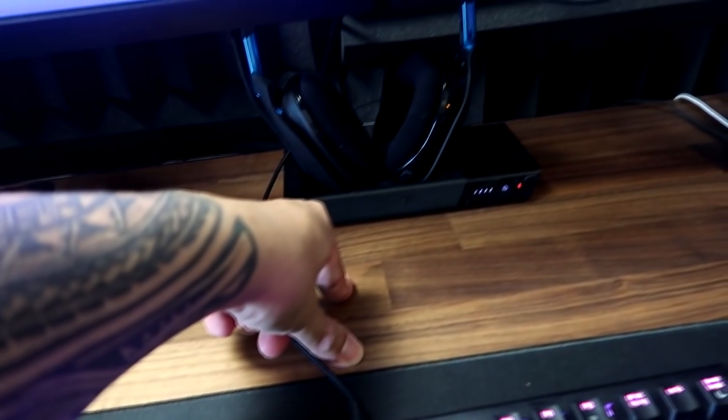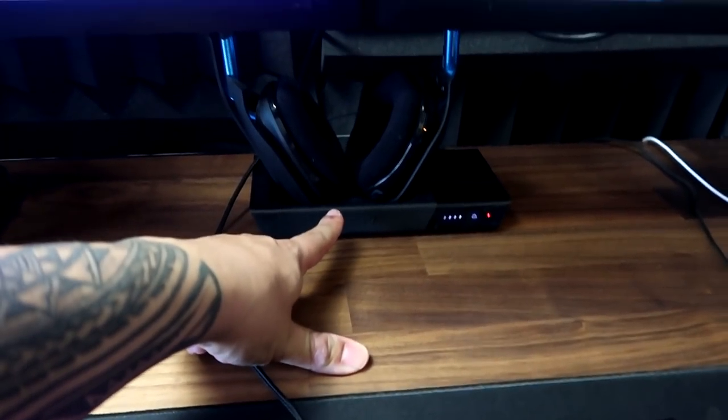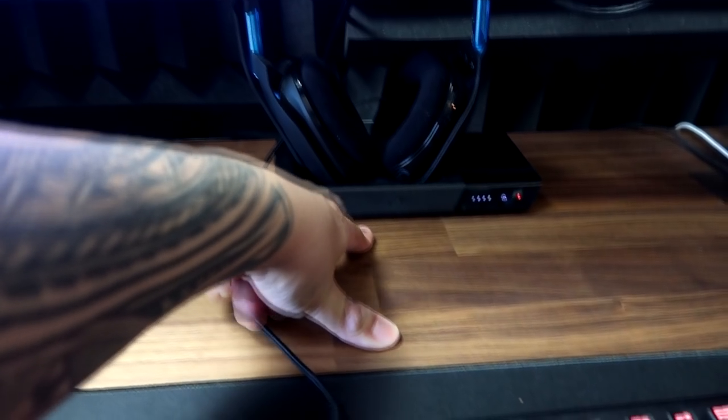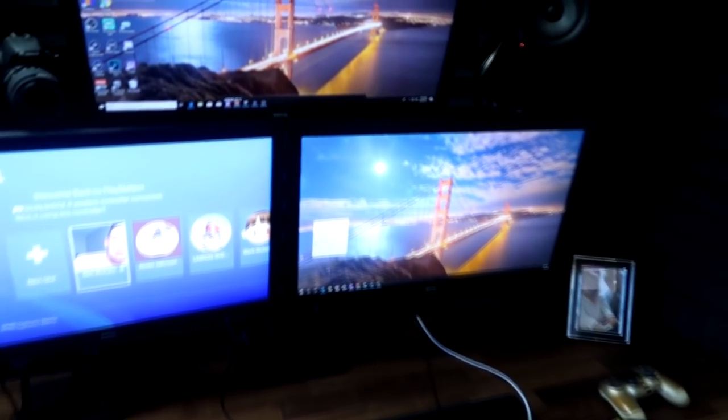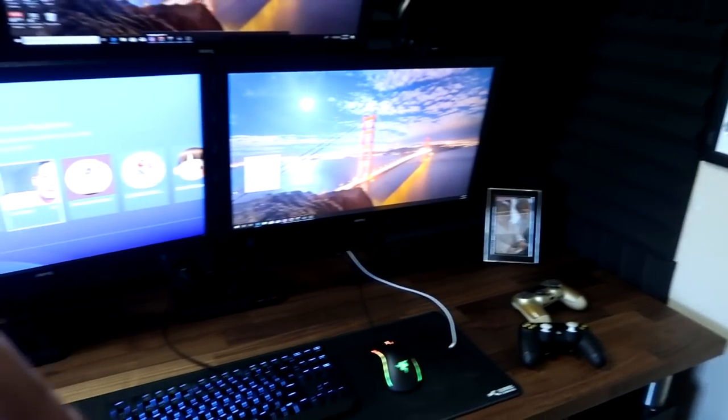We got the Astro A50. My girlfriend got this for me for my birthday, I believe. No, Christmas. She got this for me for Christmas. Shout out to her. And she also got me AirPods. I've been trying to hook up the AirPods to the PC so when I'm streaming, I can listen through my AirPods, but I gotta figure that out later.